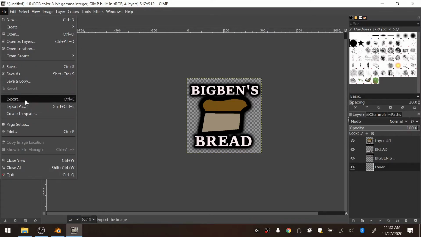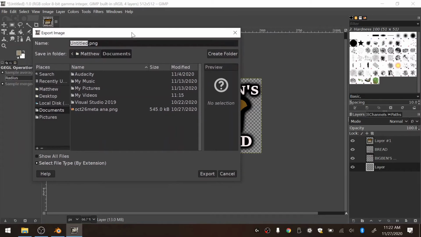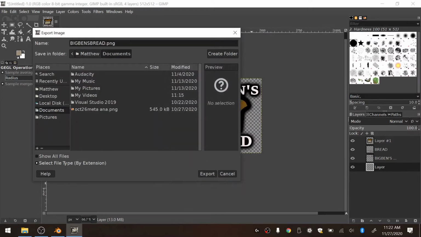File, export, and I need to pick a place to save it. Typically, it's good practice to have a place where you have all your stuff for your current project, but I'm just going to leave it in documents for now because whatever, and I'm going to call this Big Ben's Bread. I should put logo in the title probably. Okay, fine. I'll cancel and put logo.